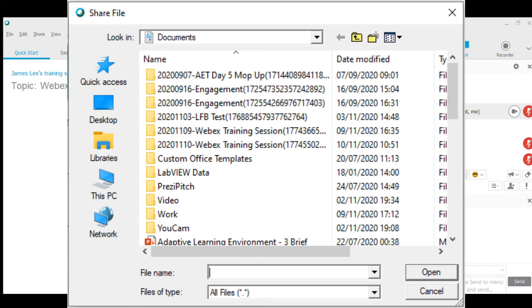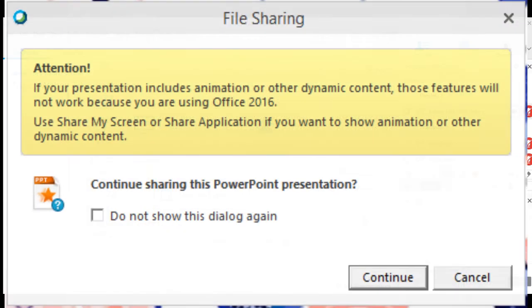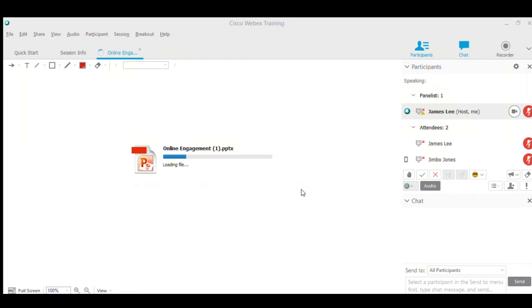Top tip, keep everything in the same place that you want for that session. Makes it much easier to find. When you open a presentation on PowerPoint, you may well get this message. This is just to say that some of those dynamic features such as transitions are lost when sharing it, so you may want to consider that when creating a PowerPoint presentation for a Webex training session. But anyway, here it is.